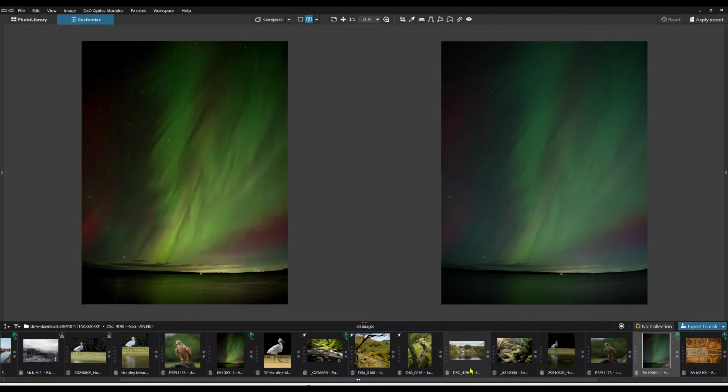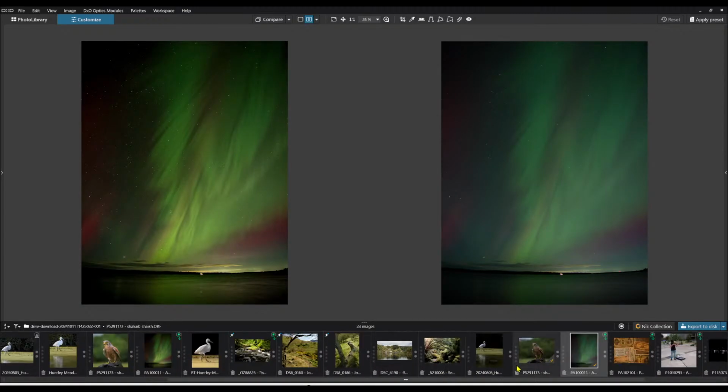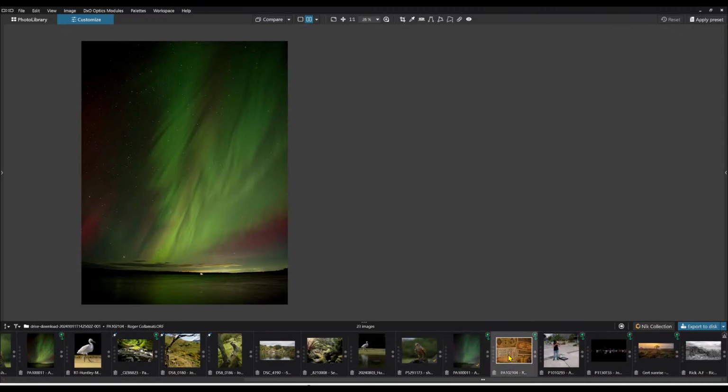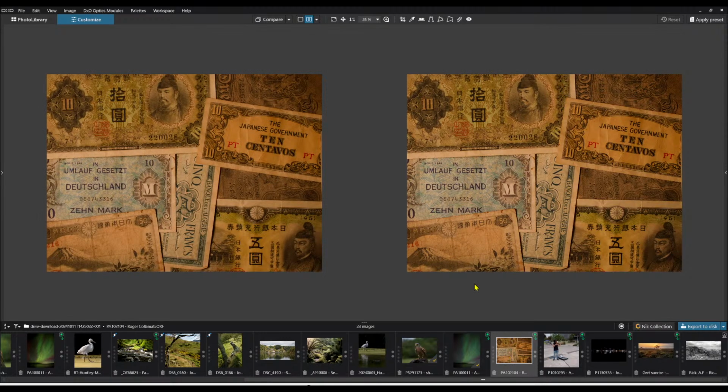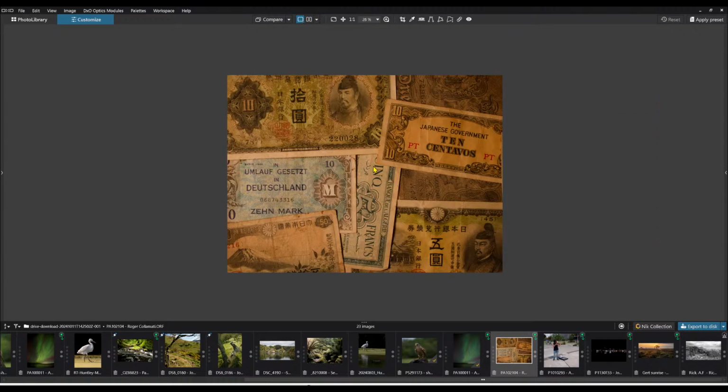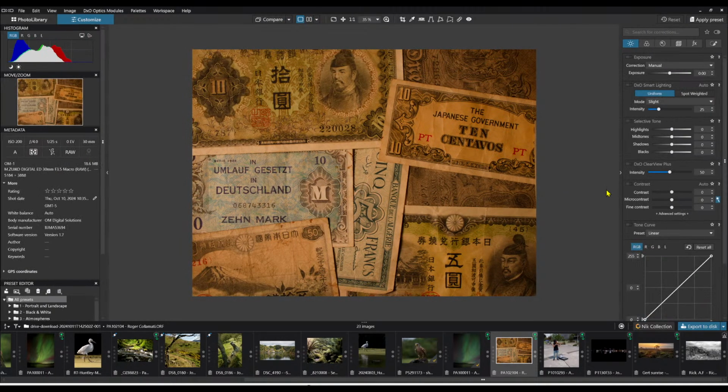All right, let's do the next one. We have a flat lay. I love money.